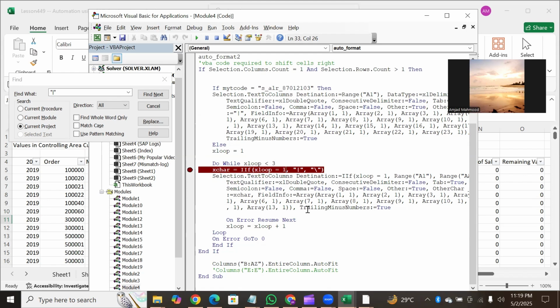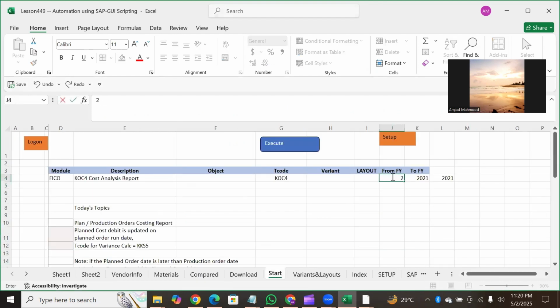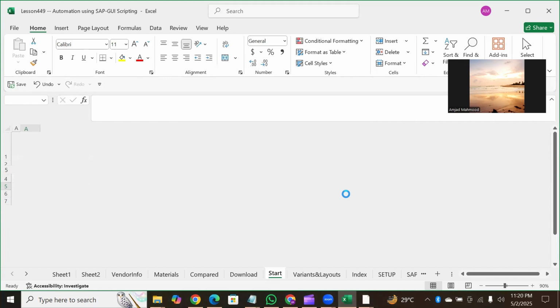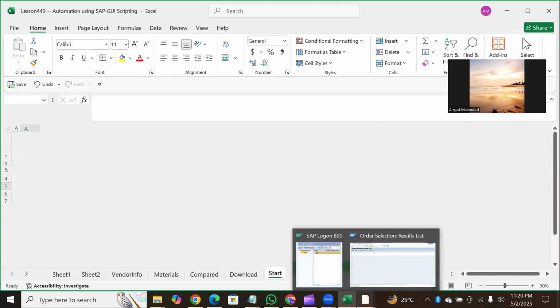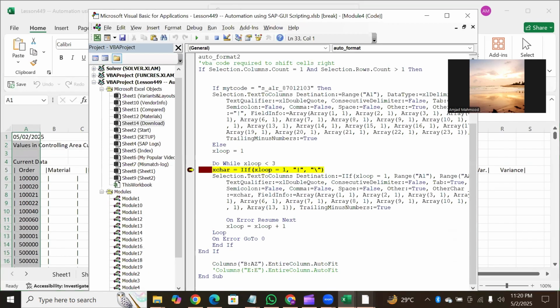Okay, so let's do it now. It will stop at this point, and we will be able to see what it is doing. So let's proceed to start, and we say 2019, for example. Now we click execute. So it is now taking it to SAP, and as soon as it completes its job for 2019, and it copies it and brings it into the Excel download, then it will pass on a dummy delimiter to reset the effects that were causing the problem. Right? So yeah, this is the first time.